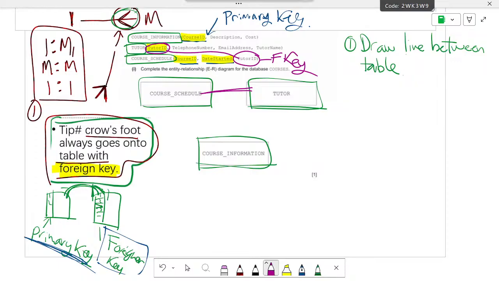然后第二步, you draw the crow's foot on the table of foreign key. What one has the foreign key? Tutor 还是 course schedule there, Wendy? Who has the F key? Course schedule. Therefore, 你需要画 the crow's foot. Okay, 我们继续.